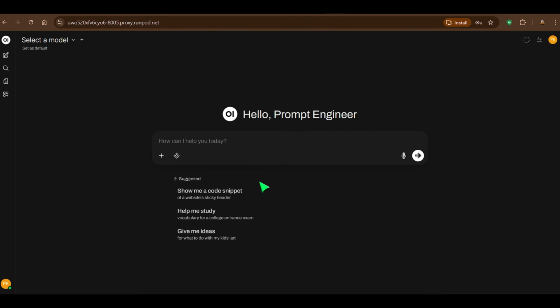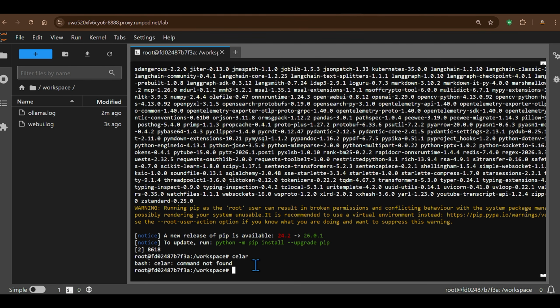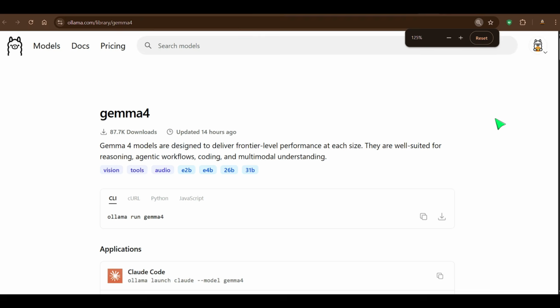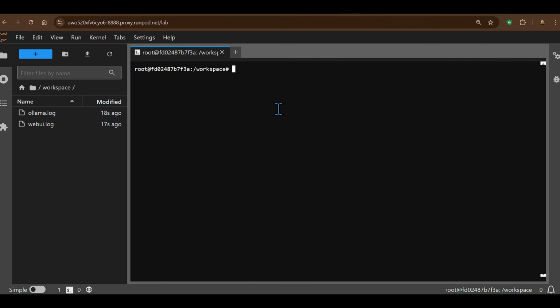So we can start chatting, but first of all, we need a model here. So let's go back, and here what I'm going to do is I'm going to say clear first, and then I'm going to go to Ollama and look up the model that I want. I want to show you the highest one, biggest one. So this is Gemma 4, 31 billion. Go back and run Ollama. You can say run, or you can say just pull and put in this model of Gemma 4, 31 billion.